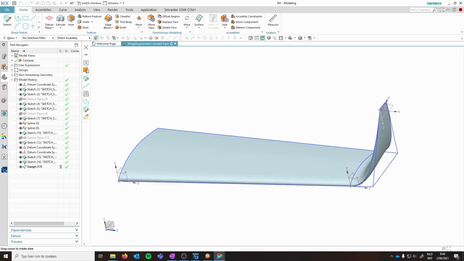Okay, so in this video I'll be showing you how to optimize a winglet shape that you can see here using HEEDS, Siemens NX and STAR CCM+.